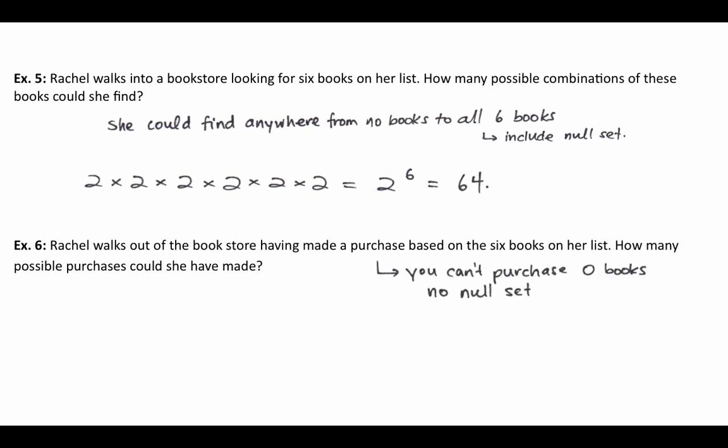So now, the distinguishing fact between the two is that you can walk in and find no books on your list, but you can't walk in and make a purchase of no books on your list, right? So basically here we have 2 to the power of 6, and we subtract the null set, and so we'd say 63 possible purchases. Okay, so it's answering a different kind of question. Yeah, just have to think about, is nothing a viable option? And if it is, keep the null set. If it's not, subtract the 1.